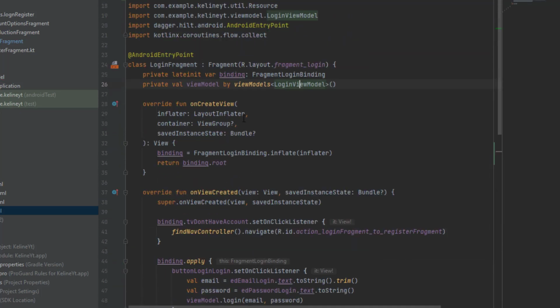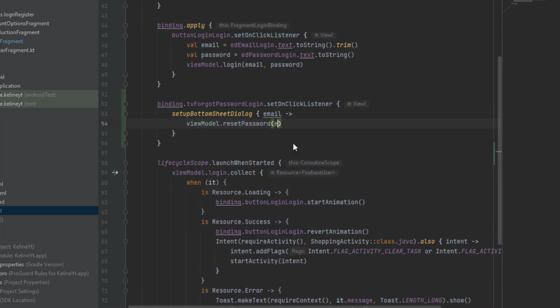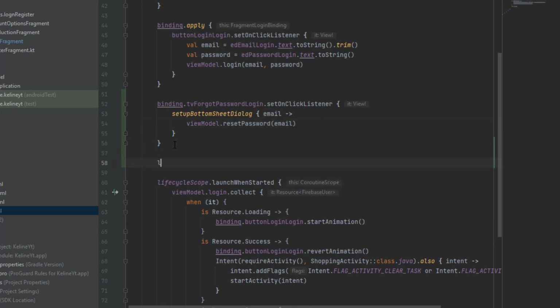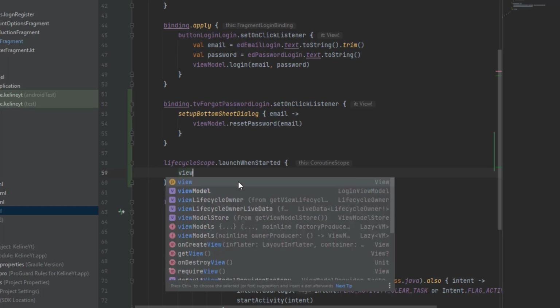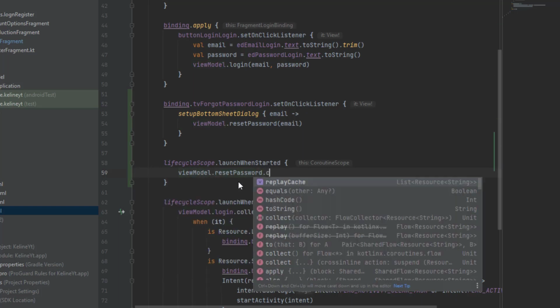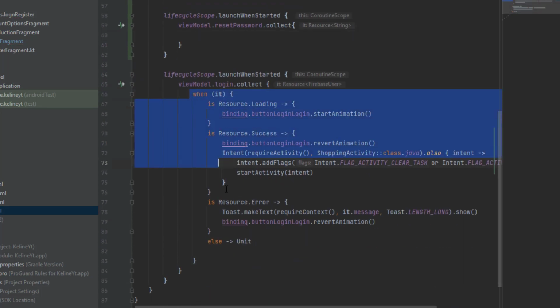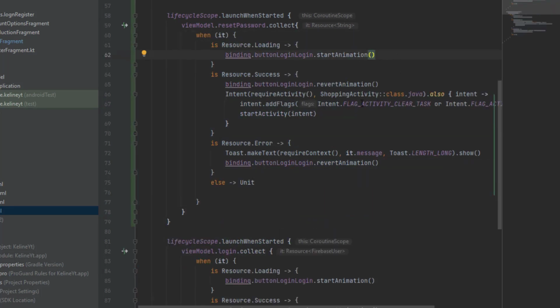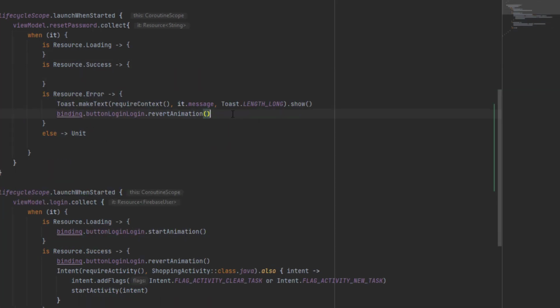And now let's get back to the login fragment, and simply in here we will call the view model dot reset password, and we will send the email. And now we're going to listen, and now let's actually collect that flow. So launch when started view model dot reset password dot collect. I'm just going to copy this from here and paste it in here because I don't want to rewrite this all the time. I'm going to remove this in here, the same in here.